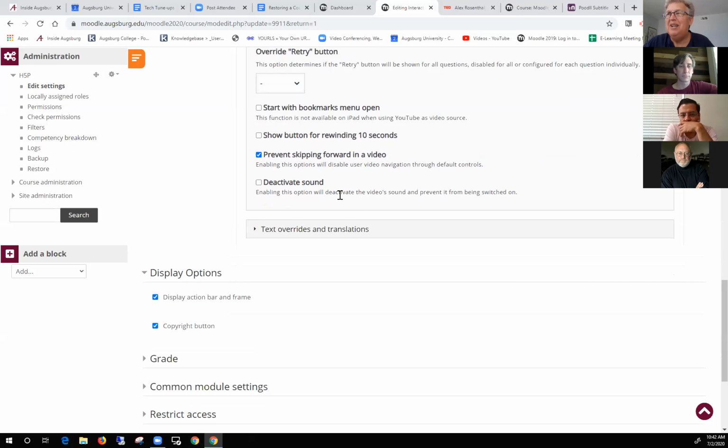You probably don't want to check this until you've already made your H5P and it's ready to go, because it won't let you skip forward either. So when you're still doing your editing and making sure it's okay, I usually wait until the end, and that's when I go ahead and click that.